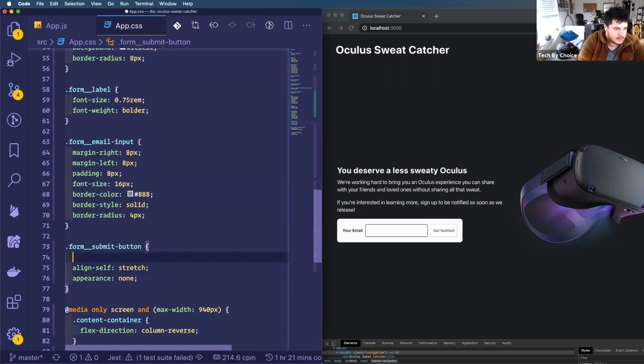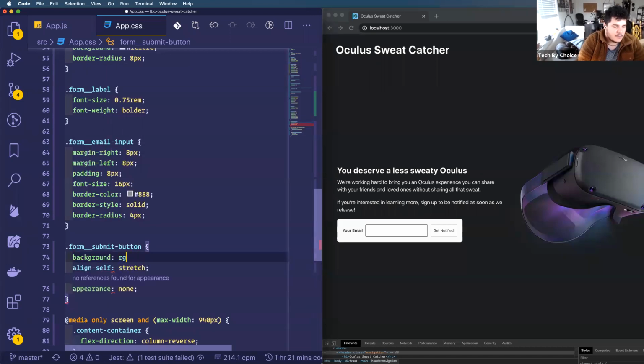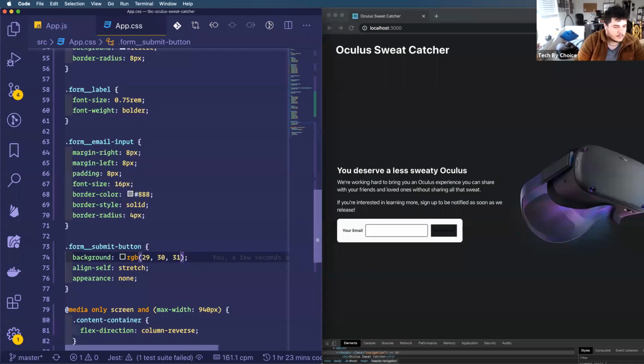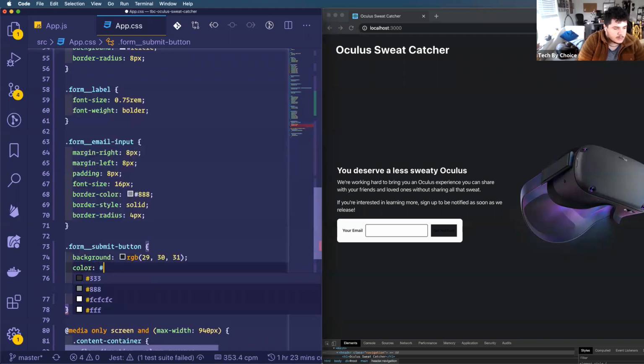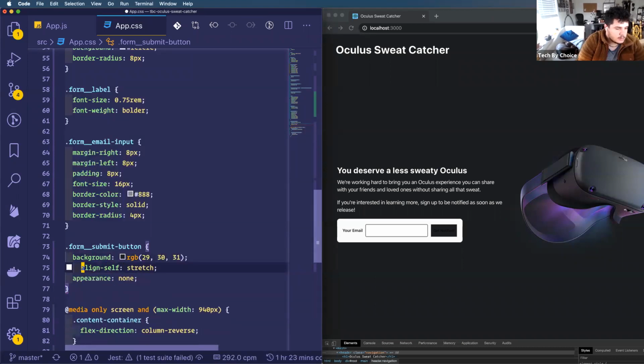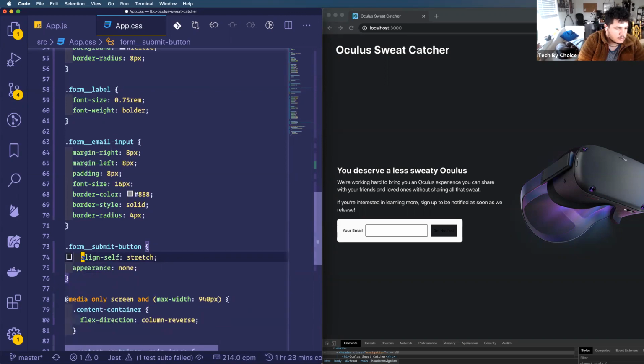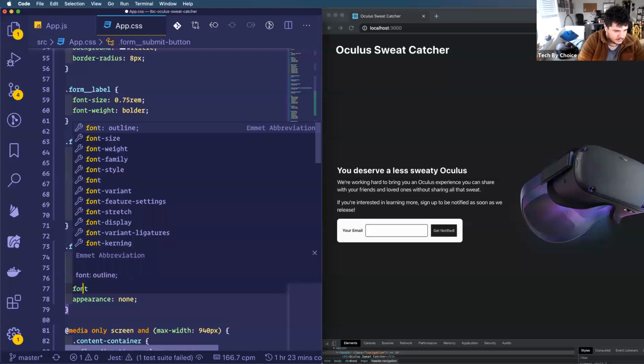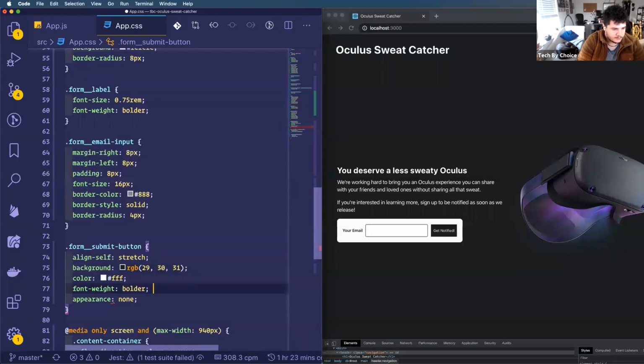Now that I can do that, I'm just going to give this button a couple more styles. Background of this to be that same background color, because I'm thinking that's a good idea right now. That was a joke on myself. I need the color to be different. I need the color to actually be a nice white. And I also want it to be a bolder font weight.